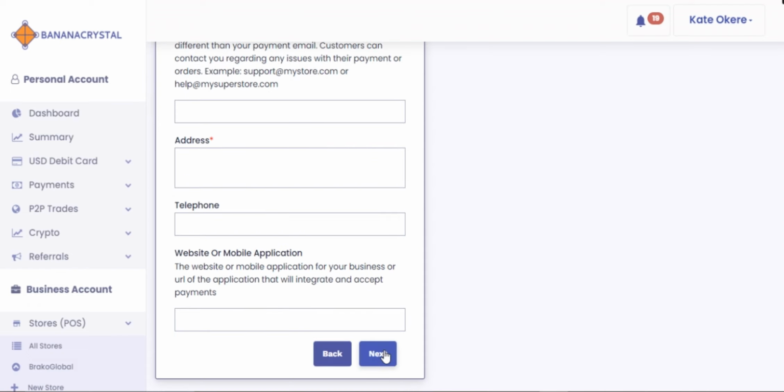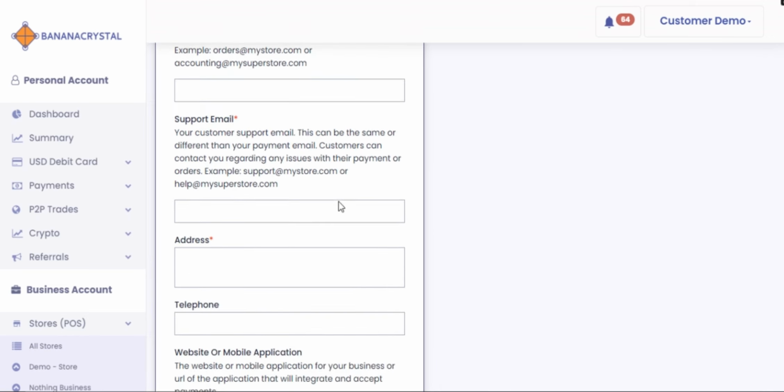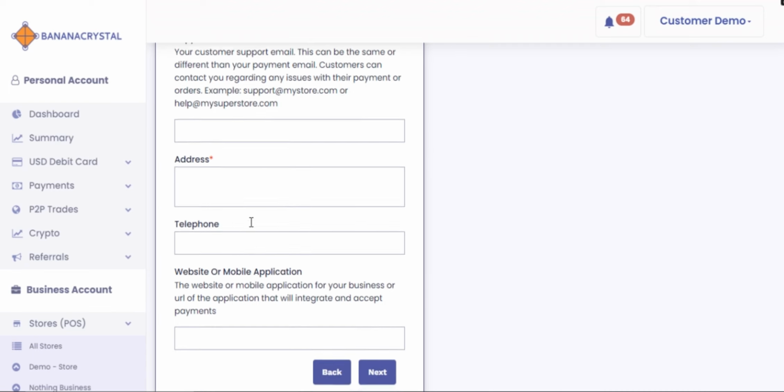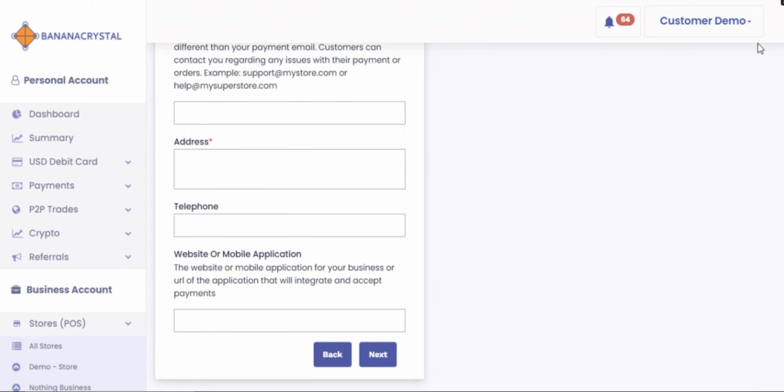Click on next. For this page, you fill up your email address. If you have a supporting email, you add it here. Your business address, a telephone number if you have a business telephone number, your website link or your mobile application link. Then you click on next to proceed.